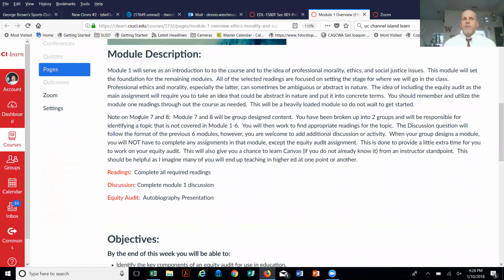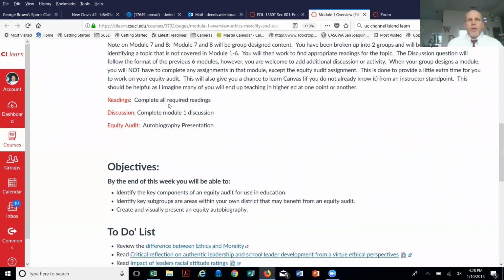You do not have to do the discussion part of Module 7. So you get a little bit of extra time to work on your equity audit. Same thing for those that are in Module 8: you don't have to do the discussion and some of the bulk work in Module 8, because your work is actually finding articles that are good, which can take a significant amount of time. And that is described in here. For each of these modules, you're going to have your readings, you're going to have a discussion, and then there is going to be some type of activity related to the equity audit.